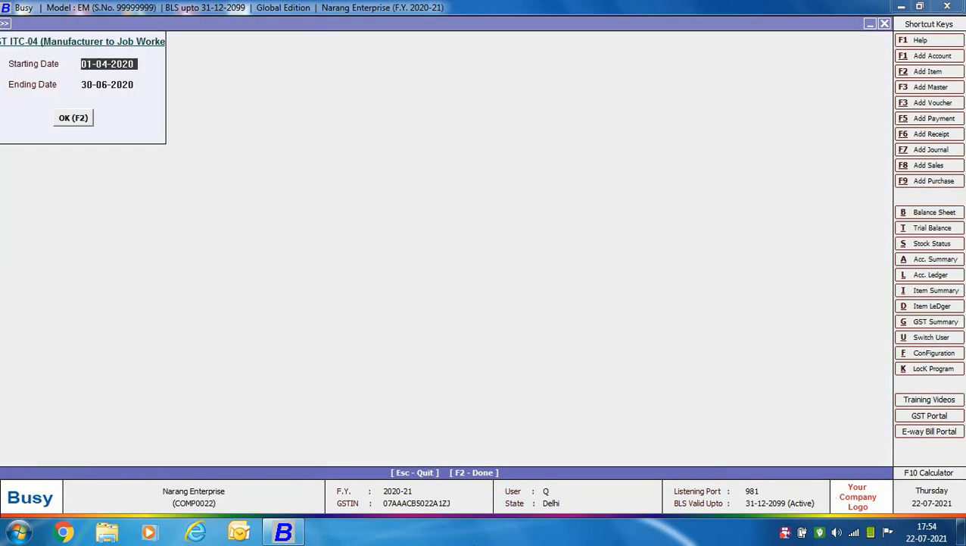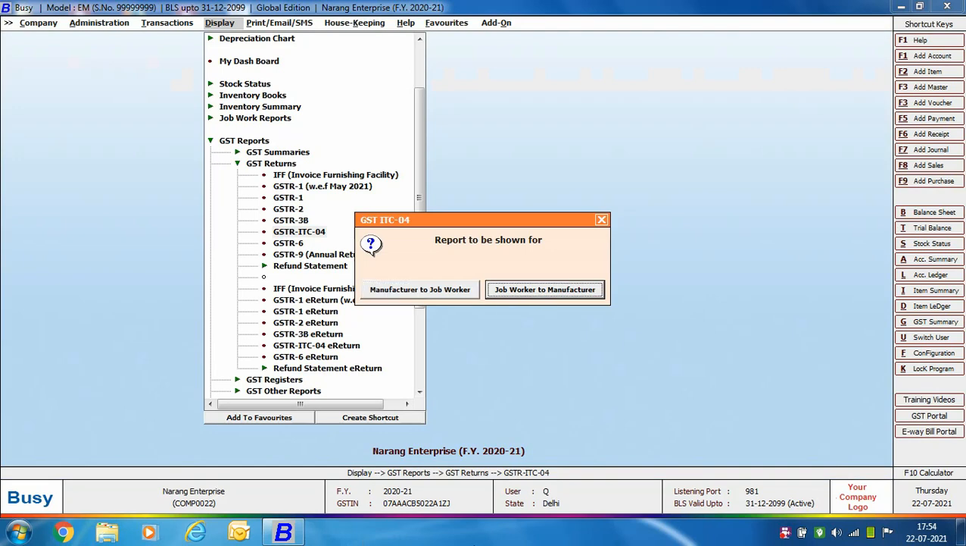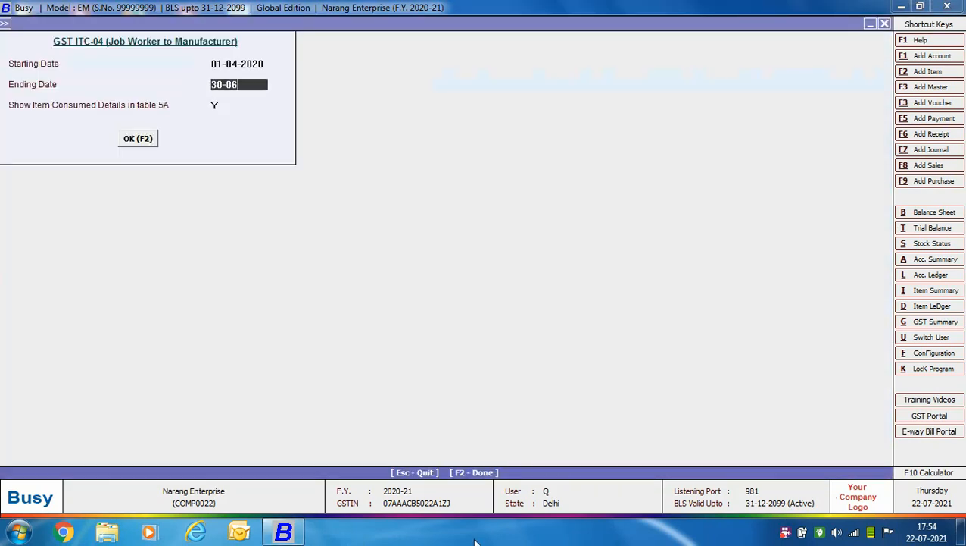Next, we'll click on job worker to manufacturer option. On selecting this option, again you need to specify the starting date, ending date, then show item consumed details in table 5A. Specify yes in this data field if you want to view item consumed details, that is items which are issued for job work process. Otherwise, on specifying no in this data field, details of only the items received from job work, that is finished item details, will be shown.